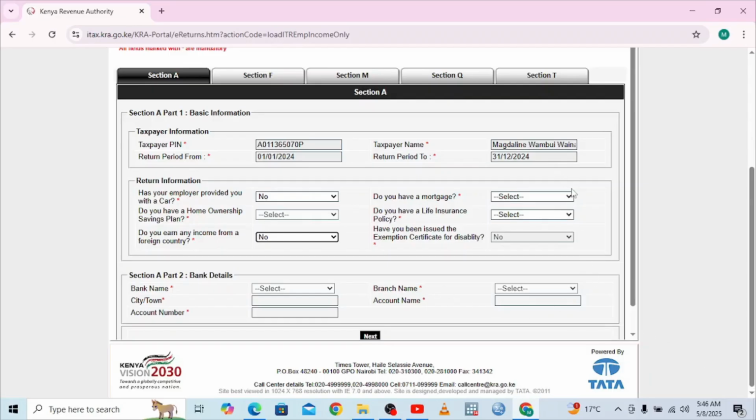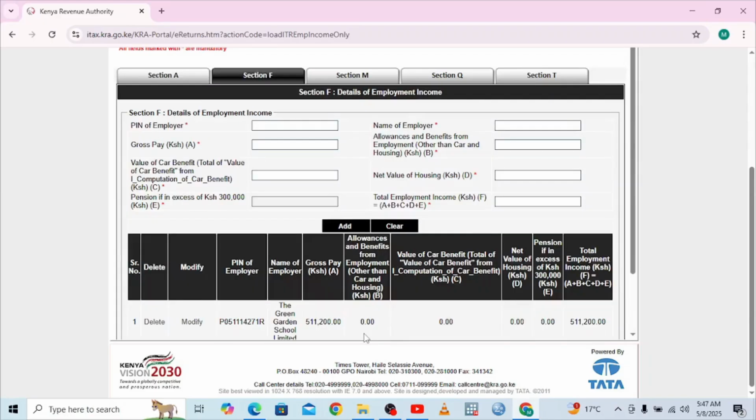So we just come to where we have, do you have a mortgage? Actually, my client does not have a mortgage, so I just answer that I don't have a mortgage. Do you have life insurance? No, I don't have life insurance. Do you have disability? No, I don't have this. My client does not have disability. Then we are through with this form. We can get to next.